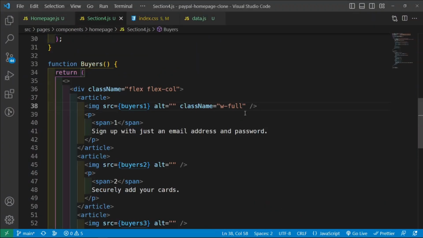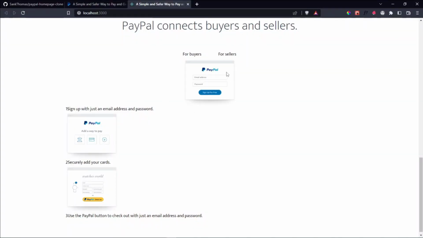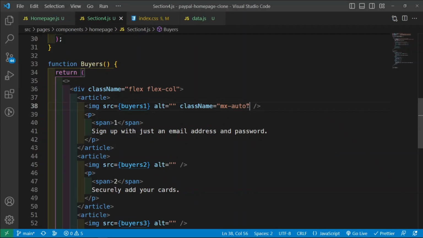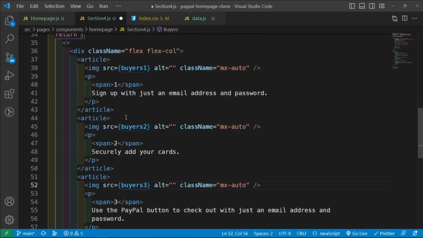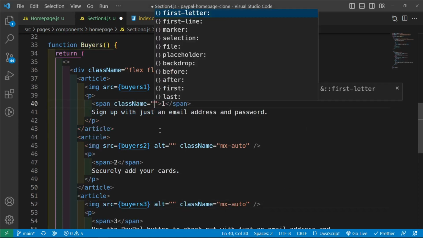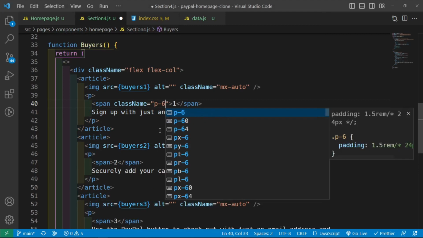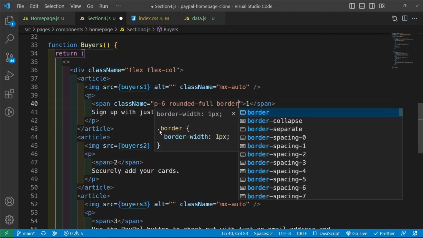So inside section 4, let me remove this class from here, and then let me add a class that says mx auto, which is going to center it here. Okay, and then let's copy this, let's paste it on this image and on this image as well. And then let me style out this span. So this span is going to get a class name of padding of about 6 with a rounded dash full with a very slight border.